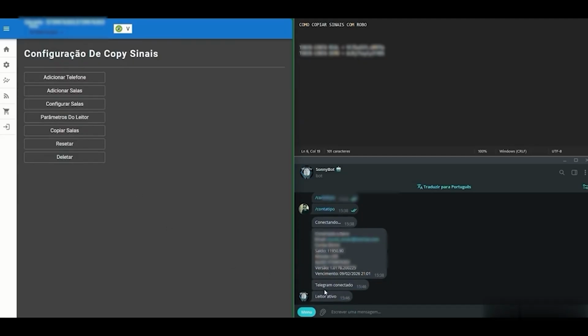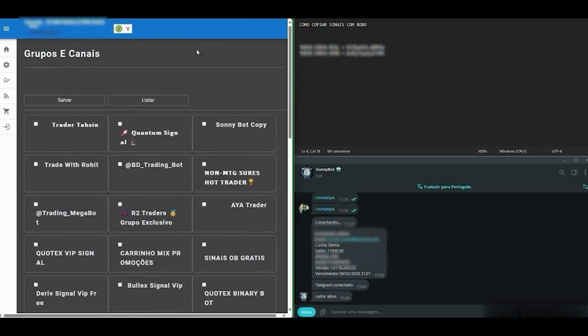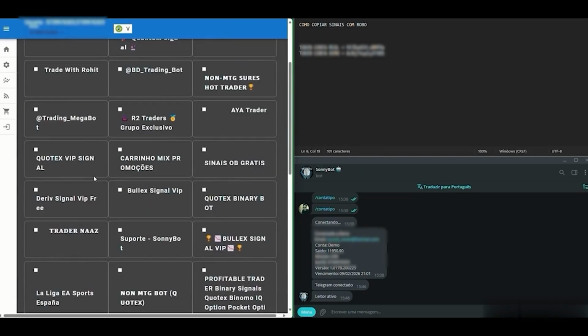All right, it's already added here. It already says Telegram connected, reading active. It's already reading Telegram and reading the channels. Everything's good. What we're going to do now is add it here. We're going to copy the signal, in this case, here. Let me see if I can find Deriv right away. We're going to add the room. We're going to have to wait for it to load here, but you can click here to type. You found it already. Let me see Deriv. You guys will have to look for the Deriv channel. It's right here.